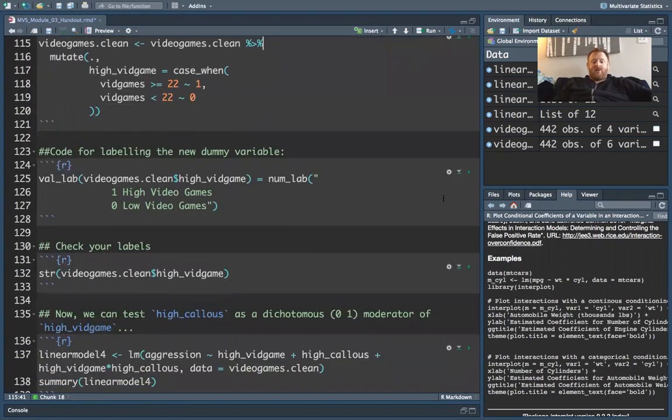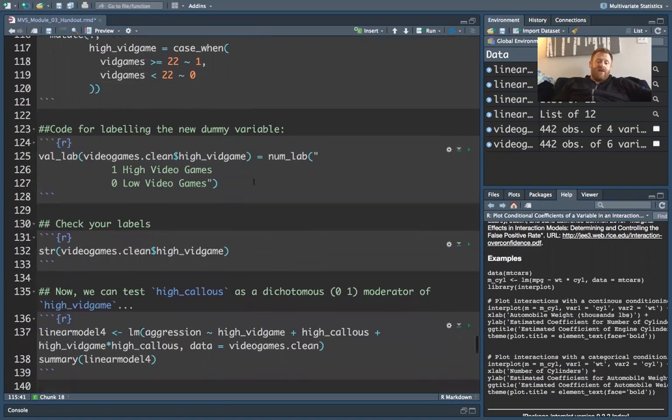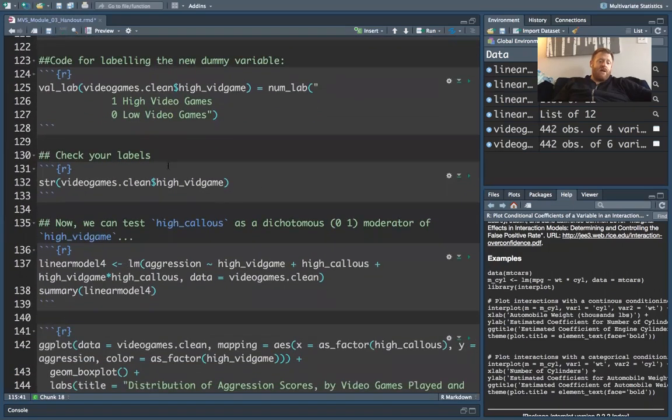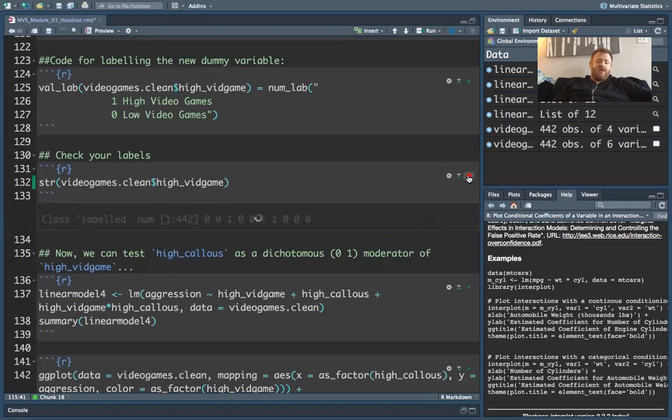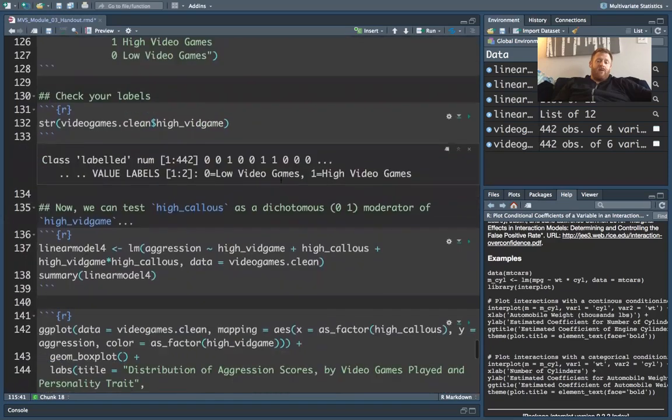And then of course we could do the table function. We can put some labels on this. Again, this is using that same code from the XPSS package. So 1 is equal to high video games, 0 is low. And then we can check the structure of it to confirm that we've coded it properly.